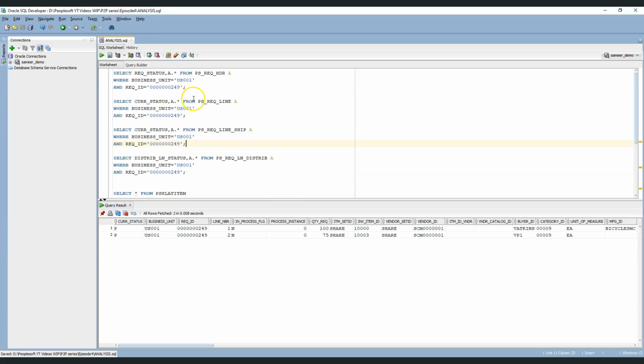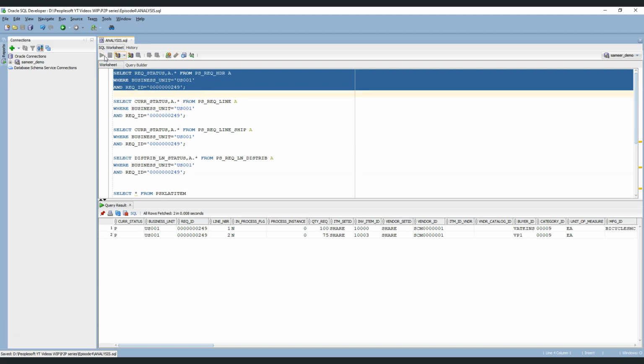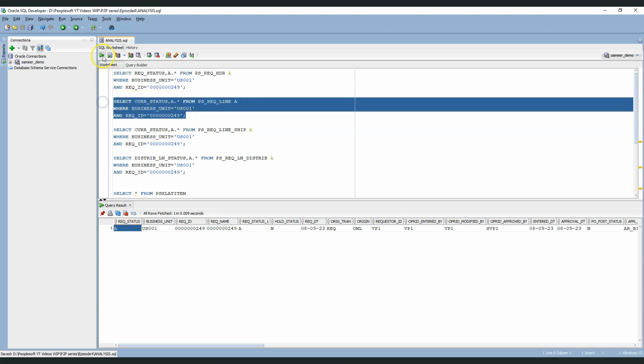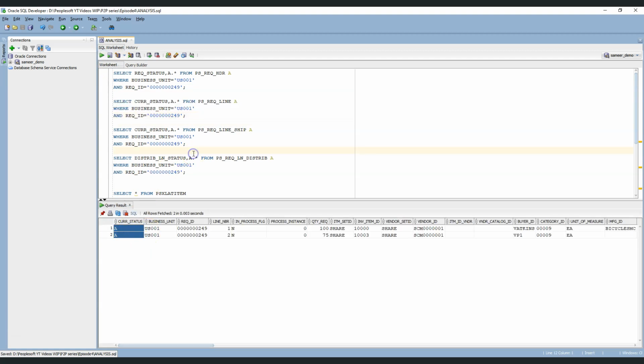Similarly, if we check into the database at the header level, if we run the query, the requisition status flag, which was P previously, is now changed to A for approved. Similarly, in the requisition line level, the flags are changed from P to A.